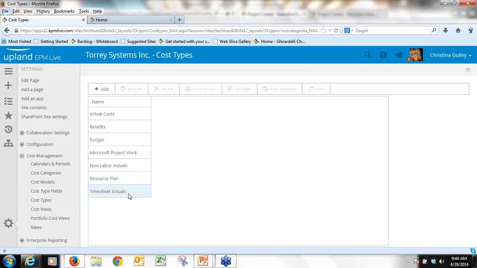Now, these should look a bit familiar. These are the same cost types that Marianne was just showing when she opened up her cost planner. She had her budget, her actual costs, benefits, resource plan, and timesheet actuals in use. So here's where you can modify the cost types that are in use and how you want data to display for your users to do their cost planning. So first I'll select my budget cost type, and I'll click Modify.